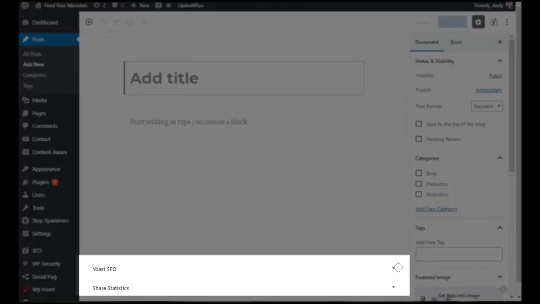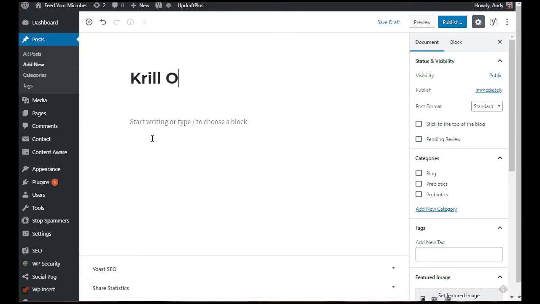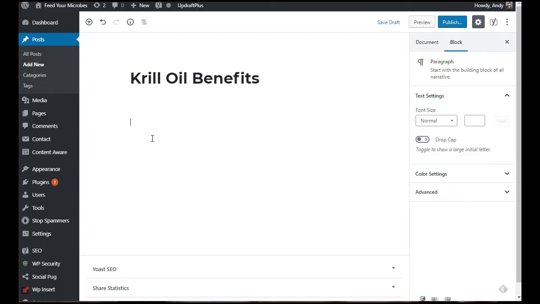Down below here, these have been added by plugins I've got installed on the site, so you can ignore them, as has this button up here for Yoast SEO. Let's start off by adding a title. And once you've added the title, you can press return.